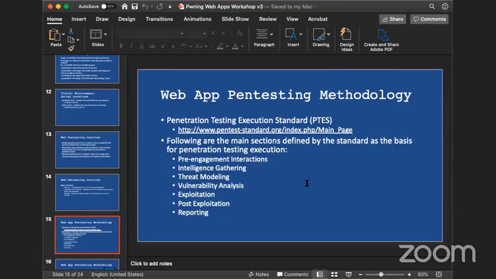I recommend going through this from beginning to end, because it covers the pre-engagement interactions, like scoping a pen test, to the intelligence gathering, threat modeling, vulnerability analysis, exploitation, post-exploitation, and report writing. And the nice thing about this standard is it takes you through the different types of pen tests. So that will show you tools needed for wireless pen tests, web app pen tests, and network pen tests. It covers some of the different platforms and tools that you would use. So this is a really good place to learn from.